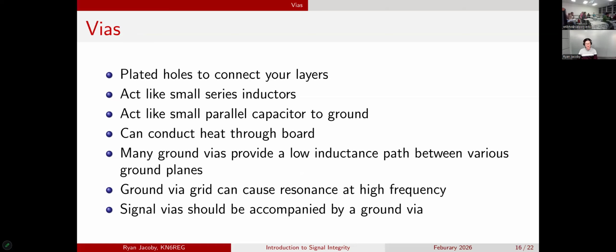And then also, as I mentioned before, all signal vias should be accompanied by at least one ground via next to them, if possible, if it fits into your design. This helps a lot with signal integrity, especially on long traces going across your board. If there's space, you should put a ground via next to your signal via.